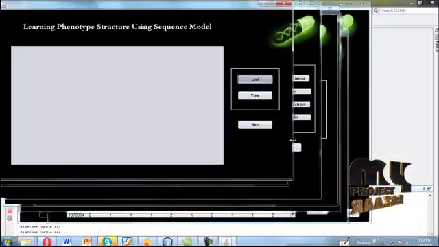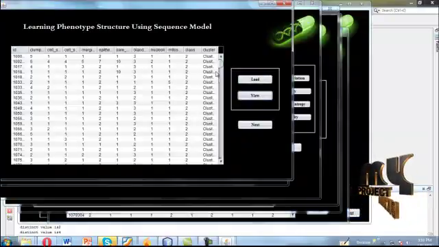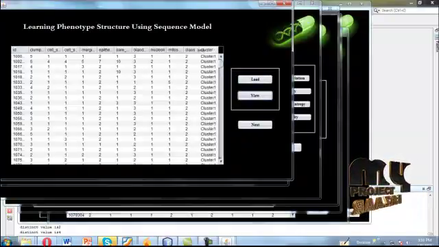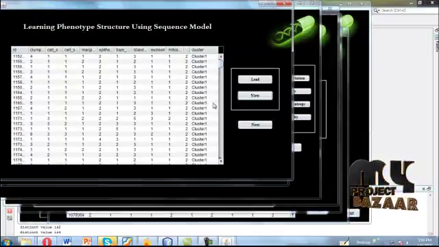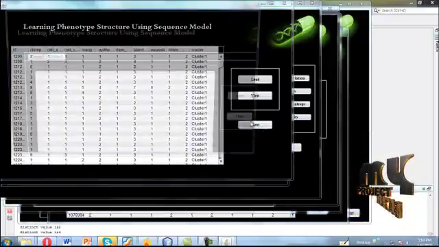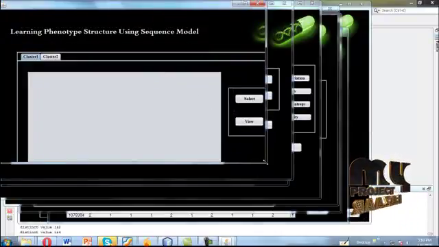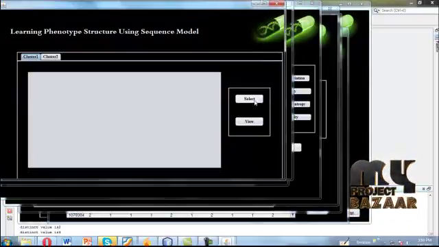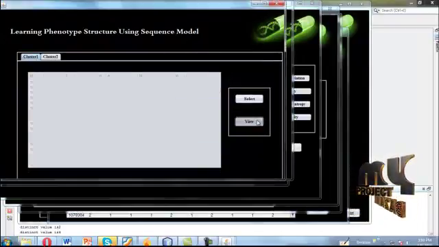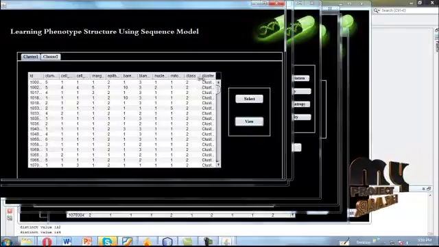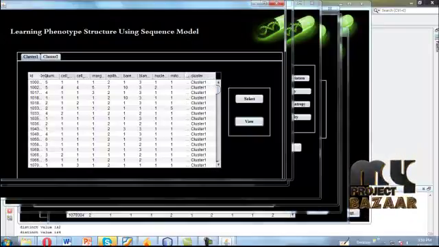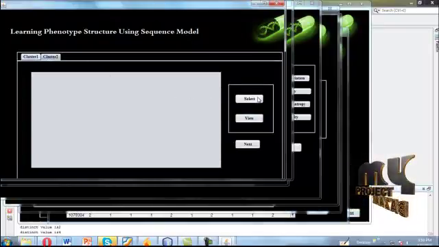Next, we are going to cluster the attributes. We have just clustered them as 1 and 2. Now, the cluster 1 values are selected with their IDs. This is cluster 1, and this is the ID for cluster 1 and for cluster 2.